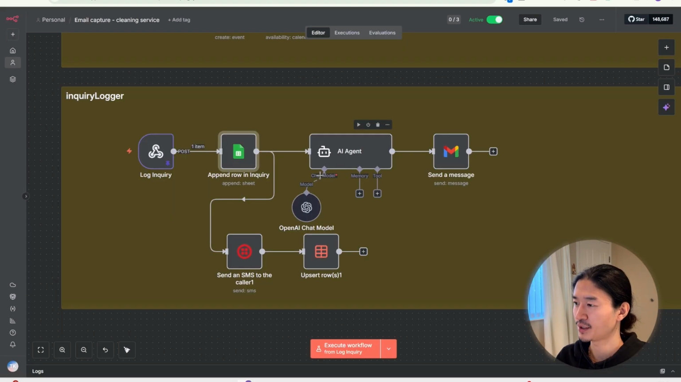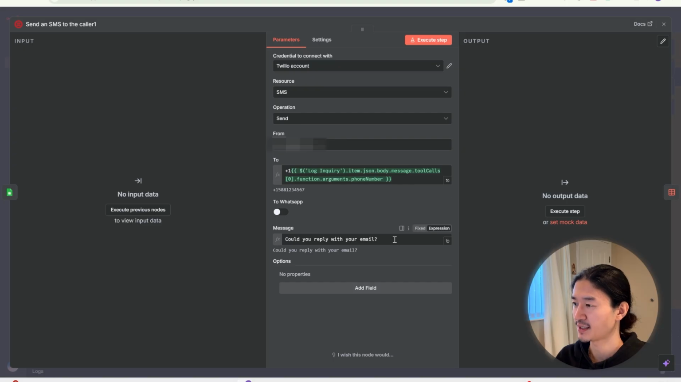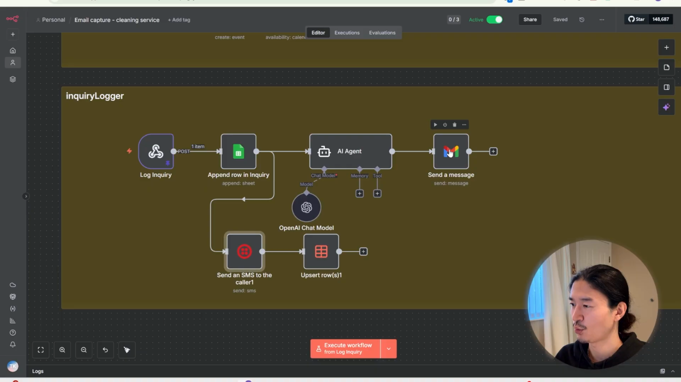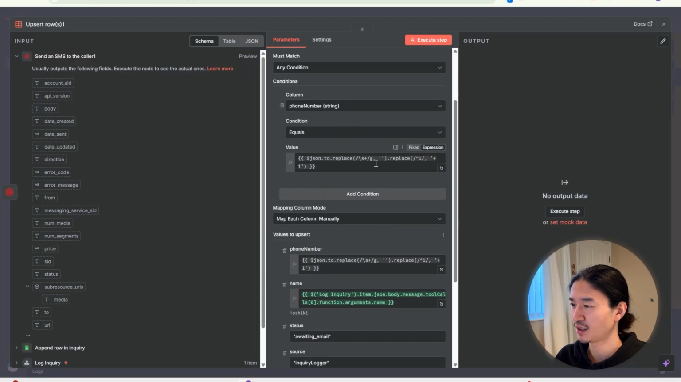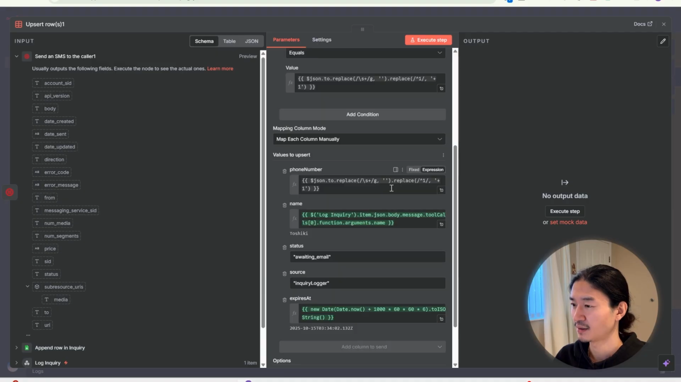After the Google Sheet node, the flow also branches out to a send SMS node. The message asks the customer to reply with their email address. Finally, we have a data table node that logs the history of the sent SMS, just like in the book appointment flow. The only difference is that this time, the source field is set to inquiry logger, so you can distinguish it from the book appointment flow.